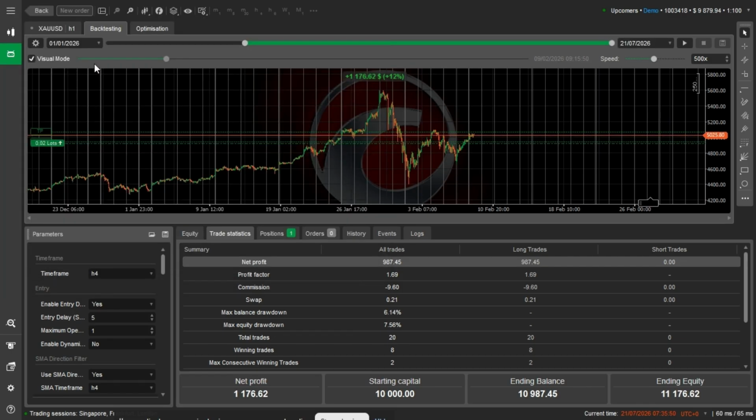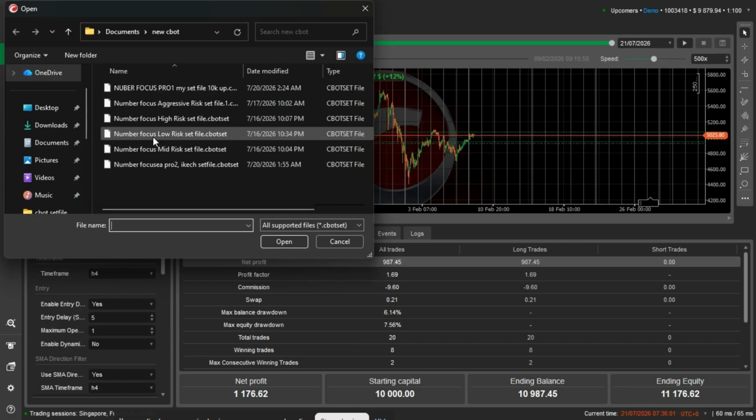I want to test run this bot from January to today. This is what you can do, from January 2026 to today. We are using the lower risk set file, right? So let's just click on play.